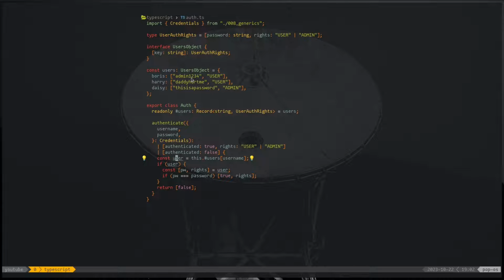The authenticate method takes in this parameter credentials. It looks into the private readonly users object that we have populated our class with, using the username. For example, if the username is Boris, then it will grab this tuple here. If it's Harry, it'll grab that. And if it's Daisy, it'll grab that. Of course, if it doesn't match anything, it'll be undefined, and it will default to this case down the bottom, and we will have this return false in the tuple, which is the second option in the return type union.